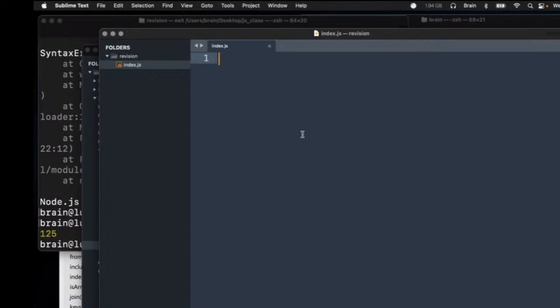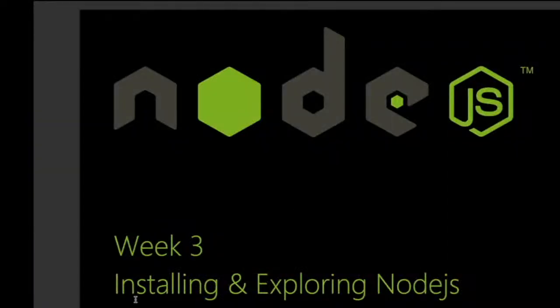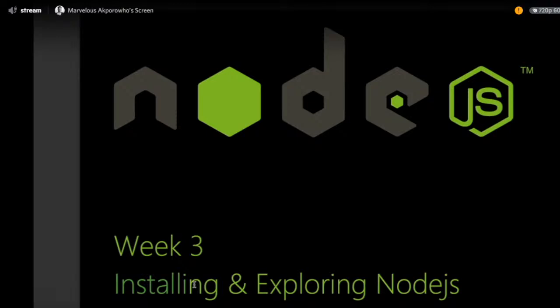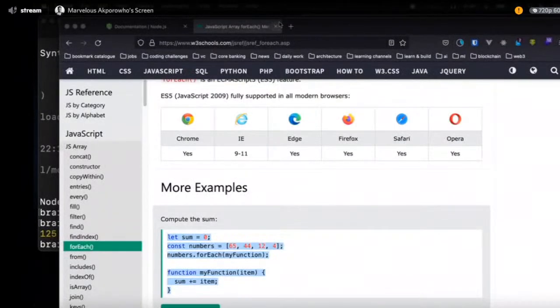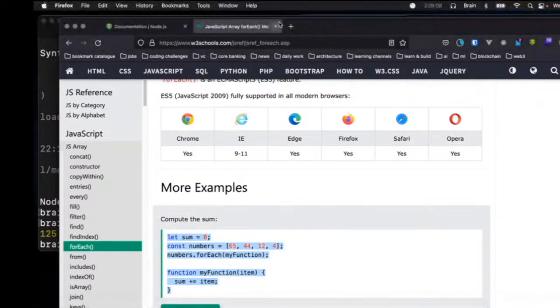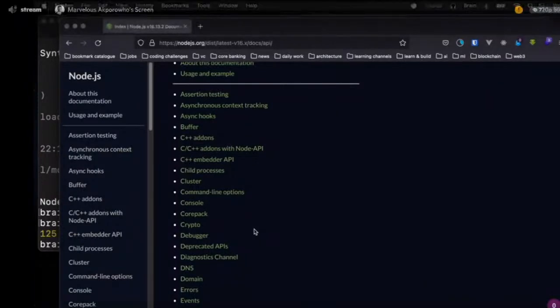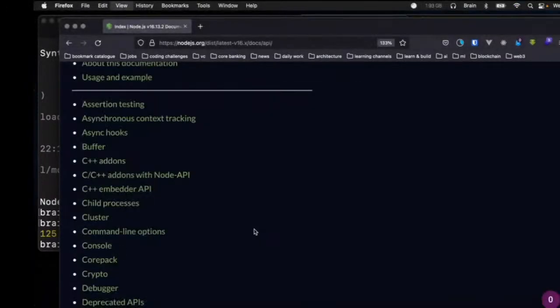I've already shown you how to install. Talking about exploring Node, we're going to quickly take a look at the documentation and cover a couple of things on it. So let's click on the LTS, which is the long-term support version. So as you can see, you can basically do a lot of things on Node, right? Node gives you access to a lot of interfaces, from assertion, which is basically used for testing.